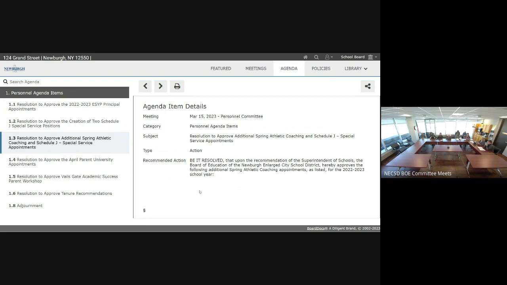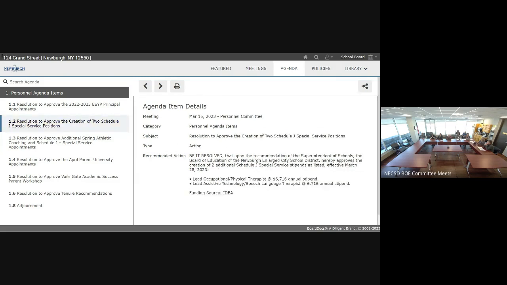Ms. Green, do you have a question on this item? No, we can go back to 1.2. Yes, please. Let's go back to 1.2 for a minute. That is the creation of the two special service positions, the lead teacher positions. My question was, how many people are in each group? How many speech therapists, AT? 20. And for OTPT, it's about 10, 11 combined. Does anybody else have a question before I ask another one?